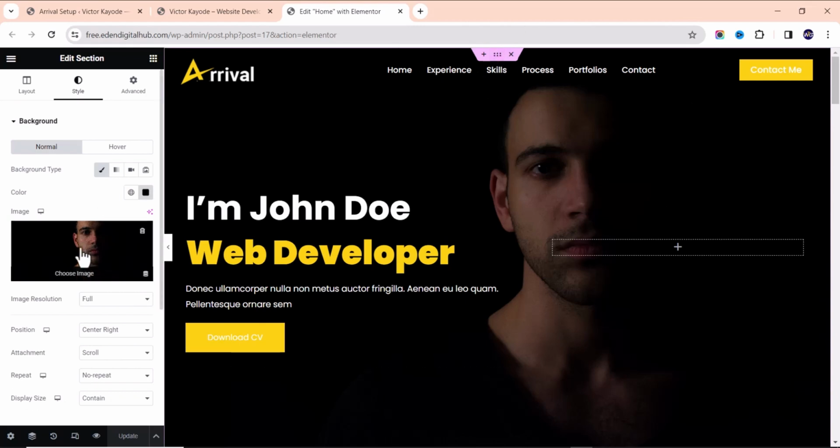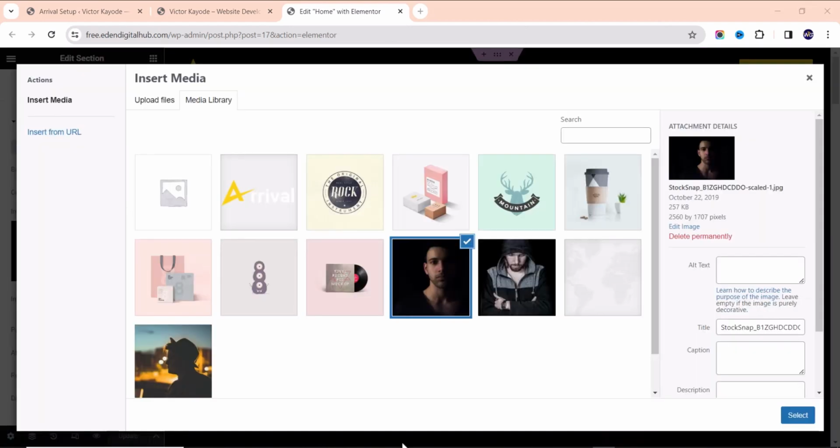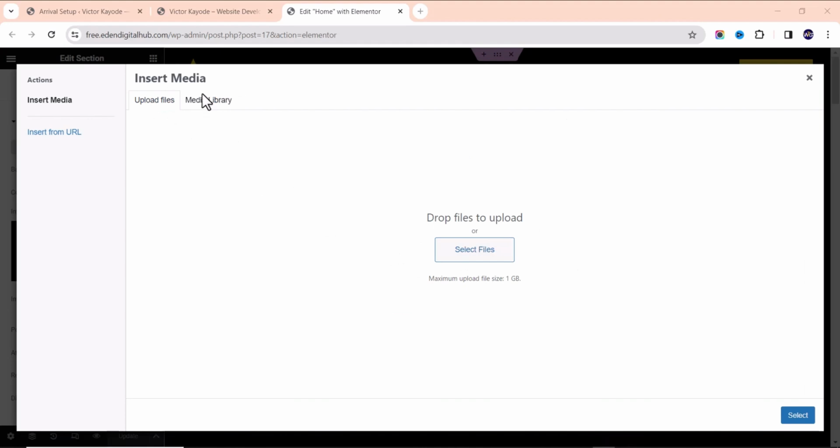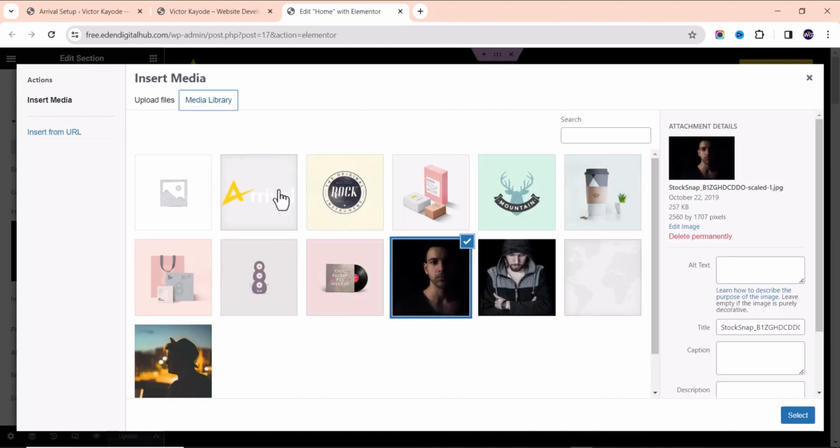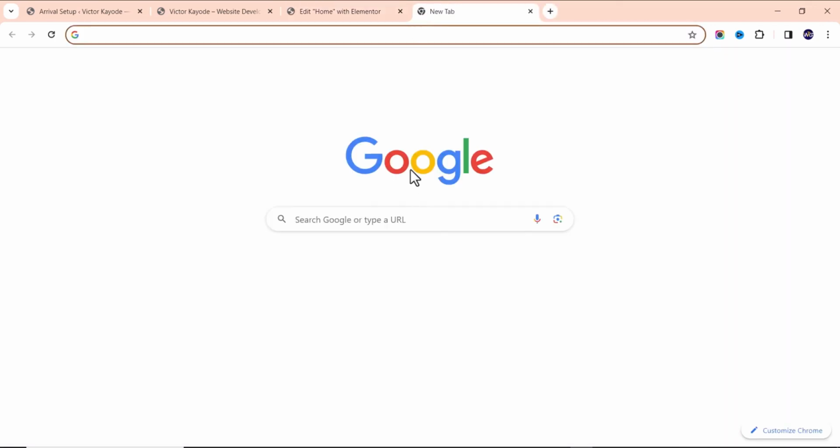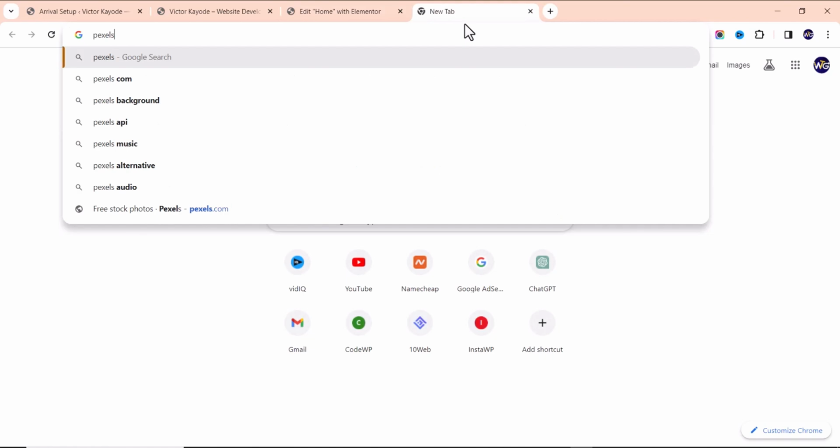If you want to change the background picture, just click here. You can actually change it to anything. If you have your own picture, you can upload it from your laptop files, or you can download any picture from a free stock website like pexels.com or unsplash.com, and then just upload it and drag it here. Let me just try to upload one. So let me just go to pexels.com.